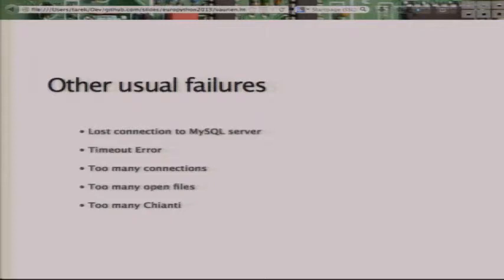Okay. Timeout errors, too many connections, too many open files. For example, if you don't set properly the file descriptor limits on your database server, you're going to hit that on Nginx or MySQL or whatever. It's something we've always had in our production servers until it's tweaked. So basically, there are a lot of failures that you will encounter once you try to push your code in production.